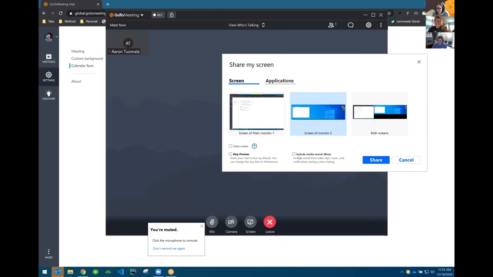So I thought that was pretty cool. Yeah. I'm not used to that feature, but they have added that in. It's in beta right now. The ability to clean your screen when you're sharing it, if you want to clear out the background and some other things.